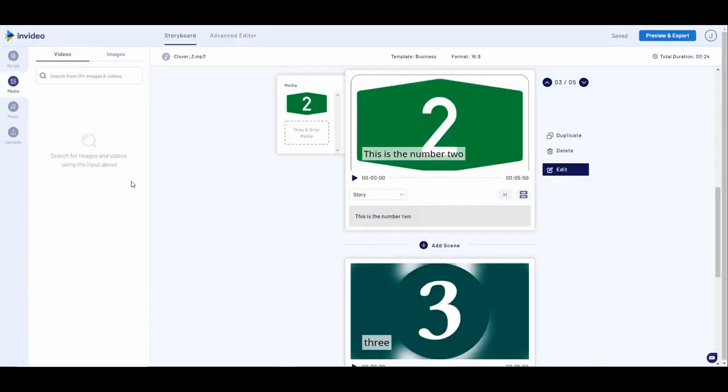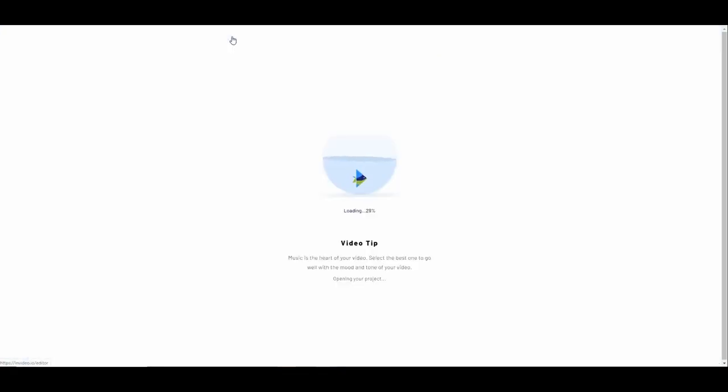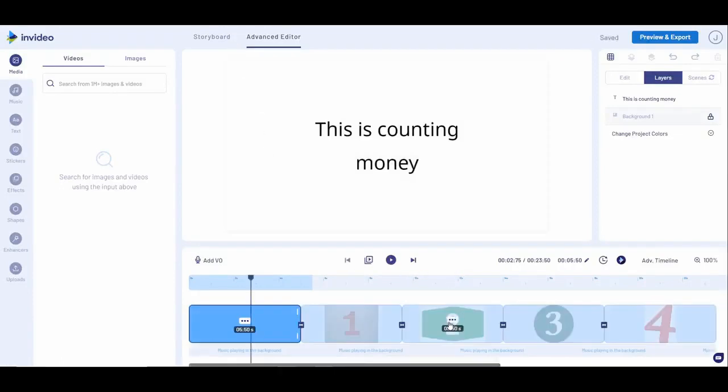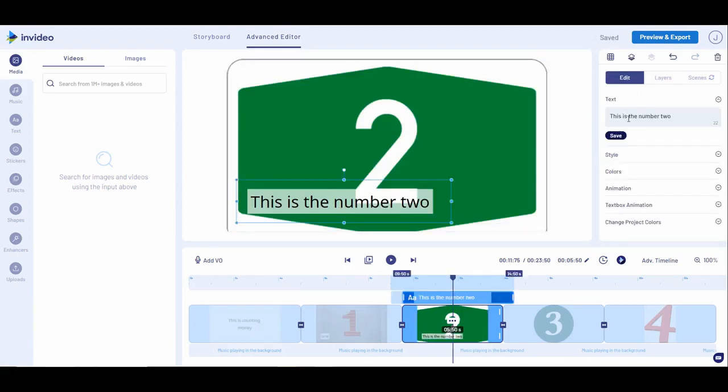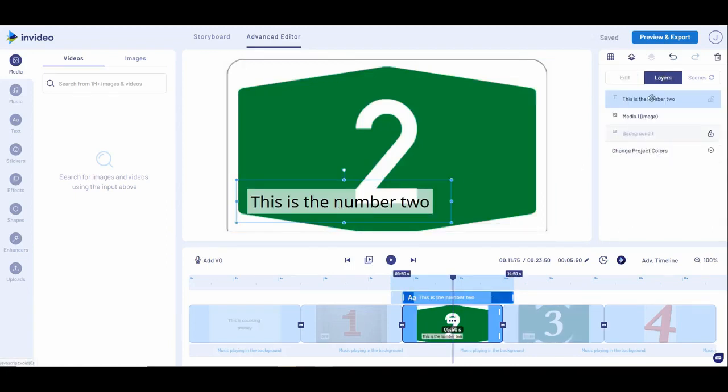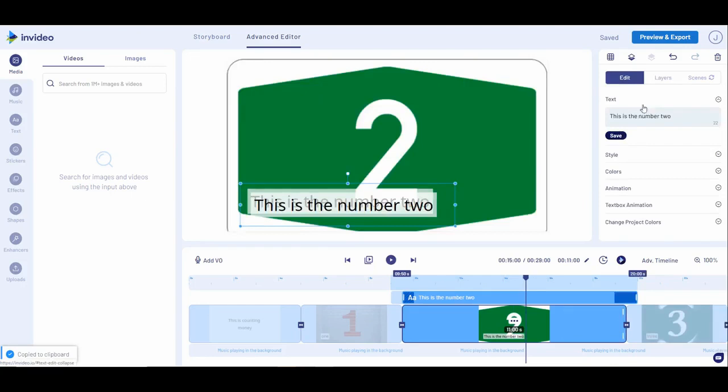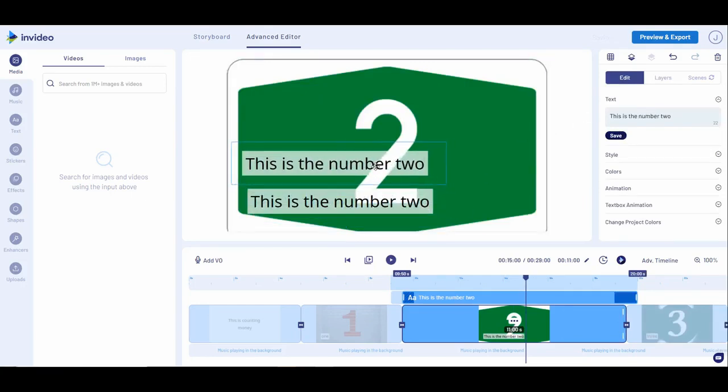Okay, so now we're back, having seen what the storyboard does. I've put it back to how it was, and so let's go into the advanced editor. Okay, and we were on scene number 3. So here's my text, and what can I do? Well, I can go to layers and I can duplicate it. So I can do Control C and Control V, and now I've got this. Okay, so now I can edit it as I like.